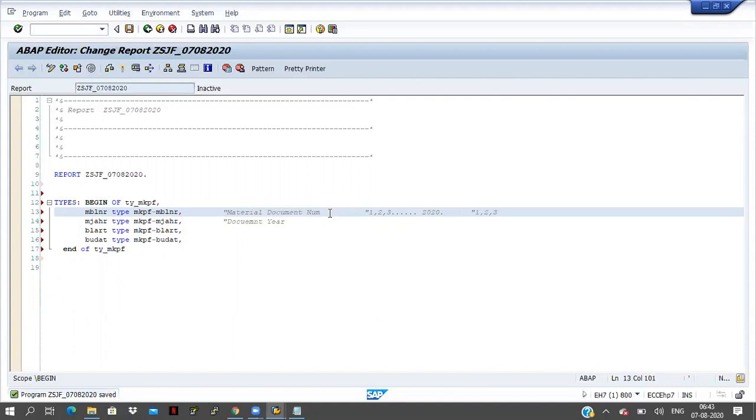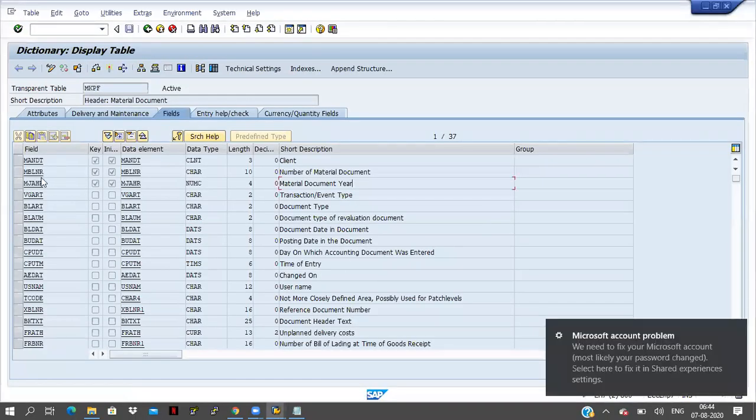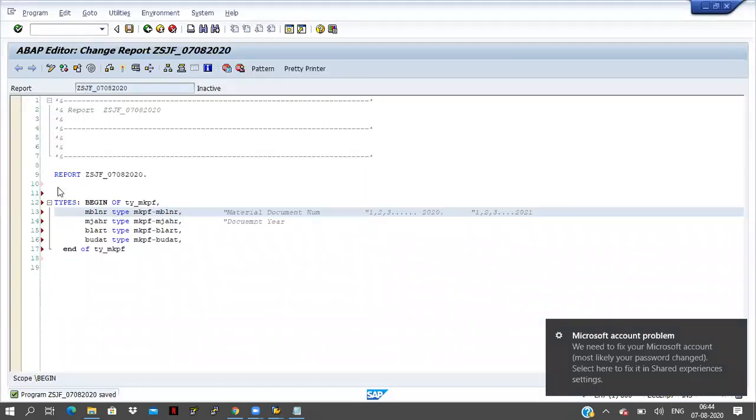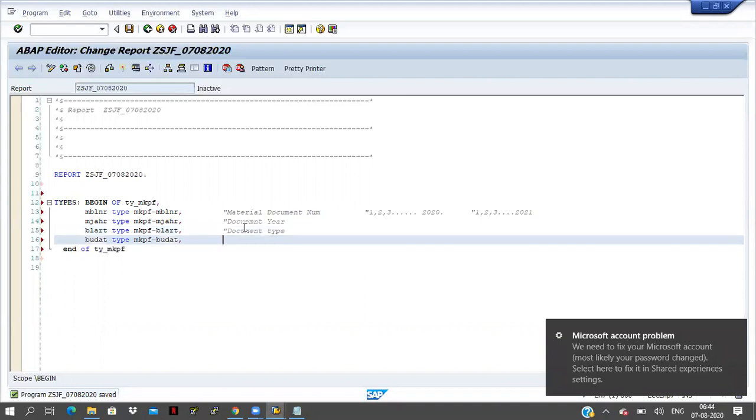3, but the year is 2021. So the numbers are repeating here. 1, 2, 3 like that numbers are repeating, but the year is different. That is why we have to take two primary keys here, MBLNR and MJAHR. And BLART, document type, and document date.